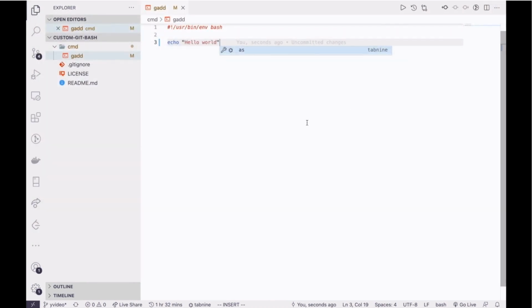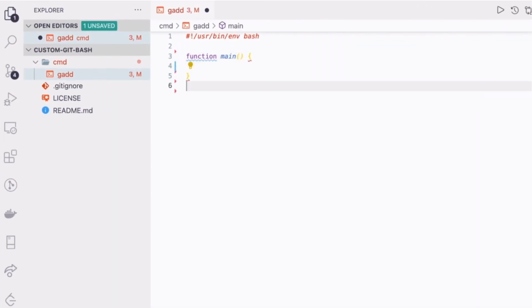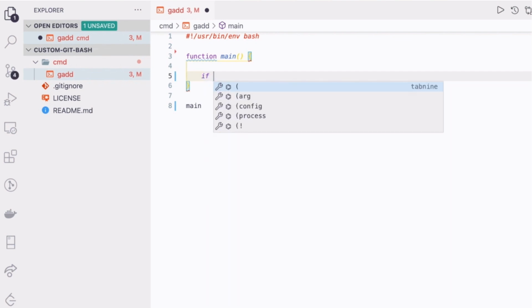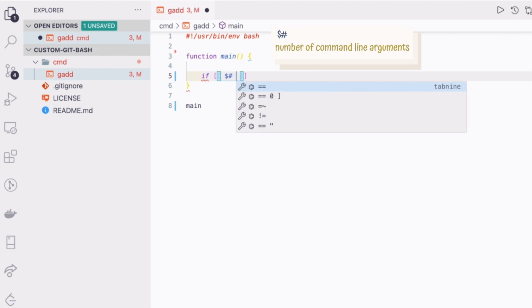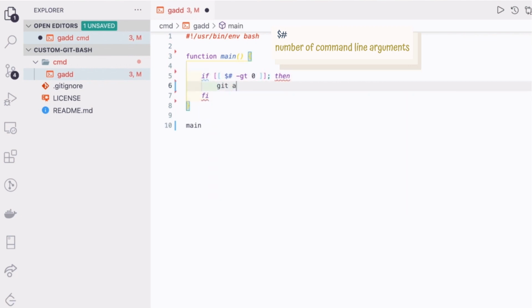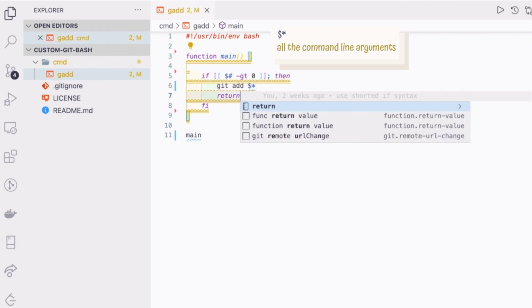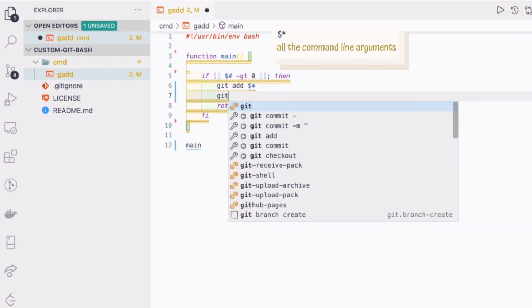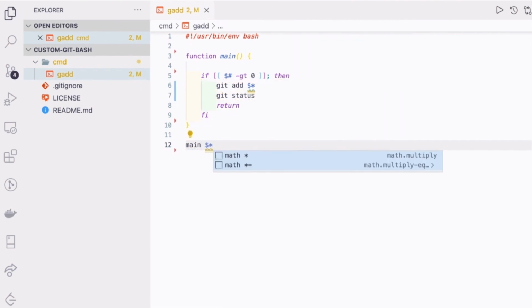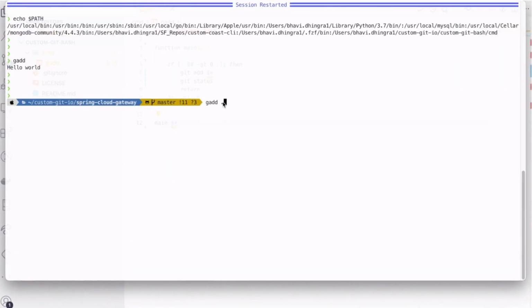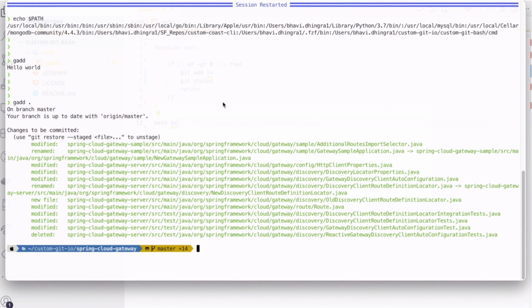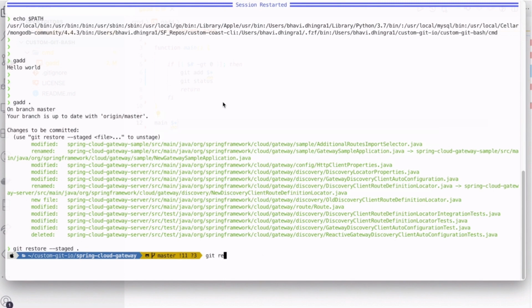Great. Now let me remove hello world and create the main function and make a call to it such that the first function being called is always the main function. Our first goal is to handle the command line arguments in the same way as git add. $# provides the number of command line arguments. If it is greater than 0, we must pass them straight to git add and return. $* denotes all the command line arguments. We also do git status after the operation. Let's test this. Gadd dot. Yeah, it works.